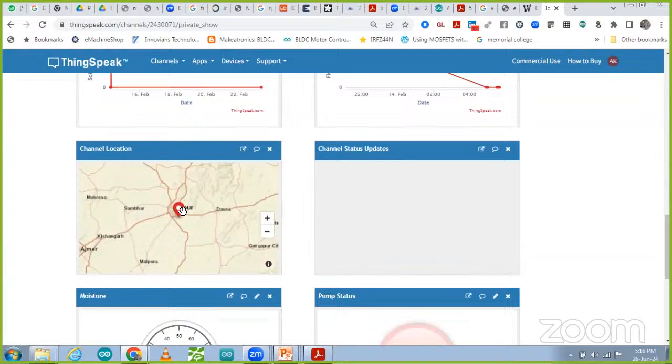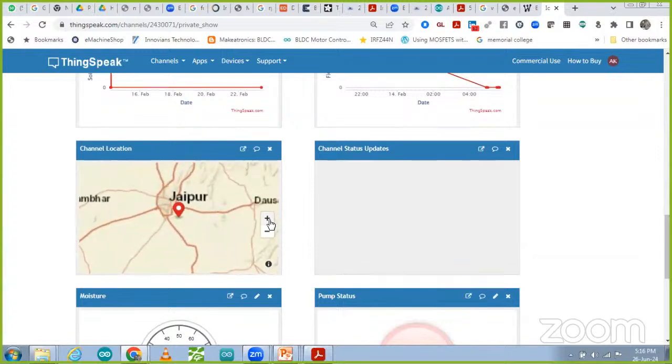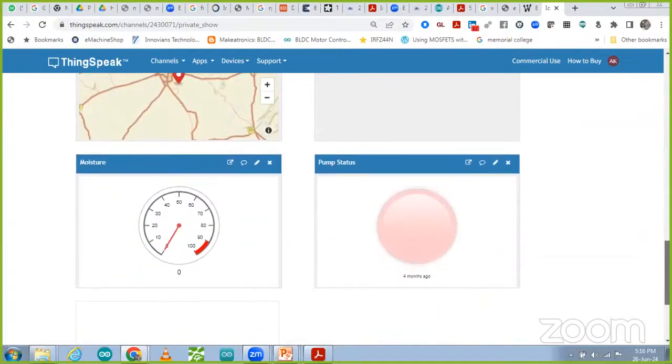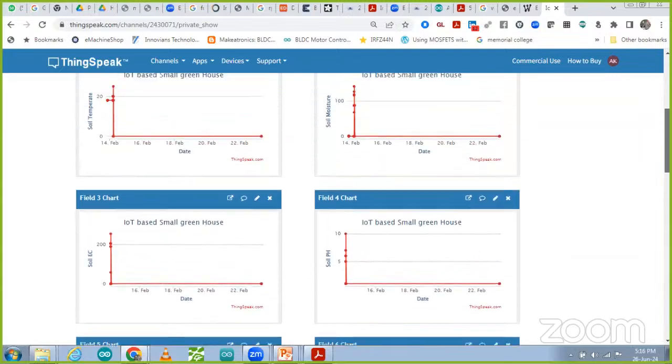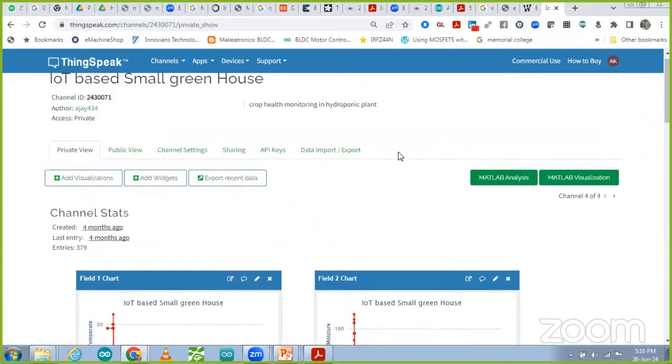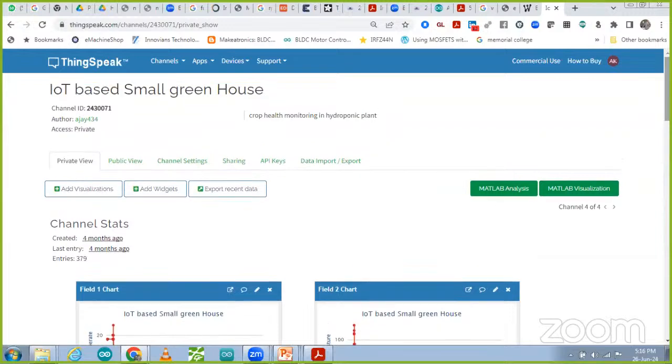The location is also shown, located in Jaipur. This project we have deployed in Jaipur. You can monitor all the data, and this one is an agriculture based project. Or if you want to monitor the health of a crop using a hydroponic plant, you can do that easily like this. So we have seen multiple channels and multiple data over there.